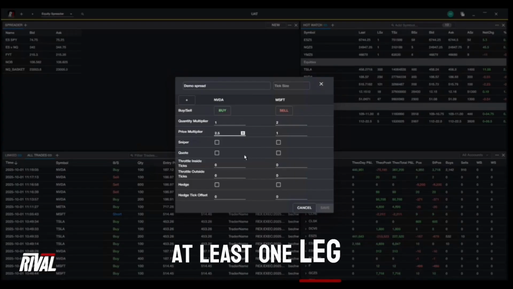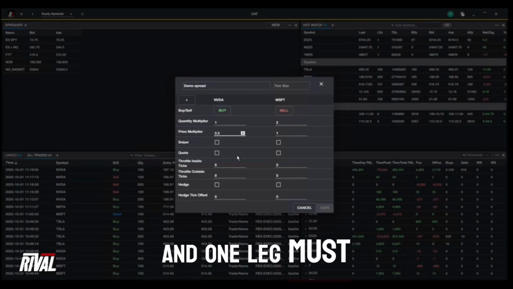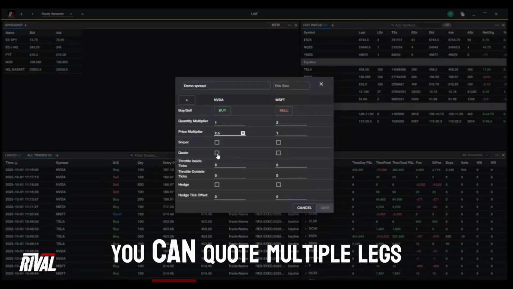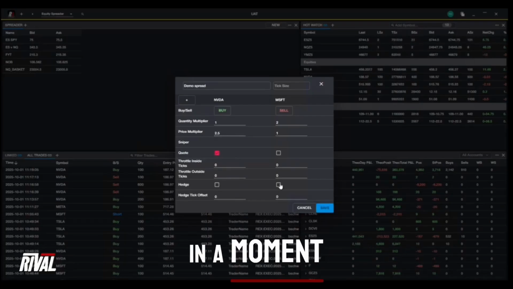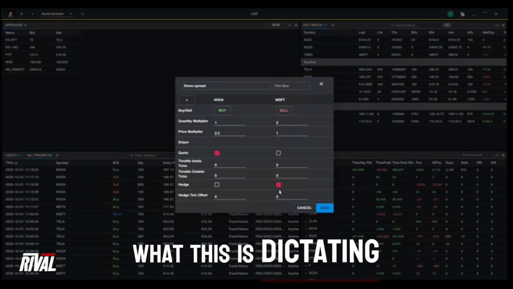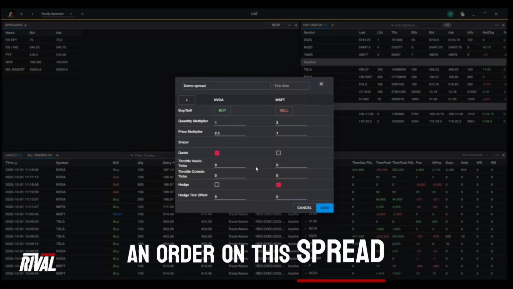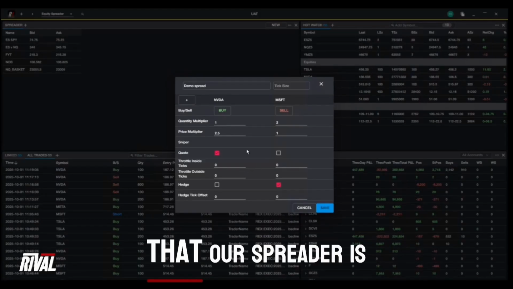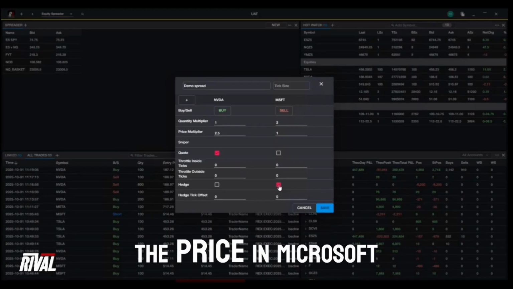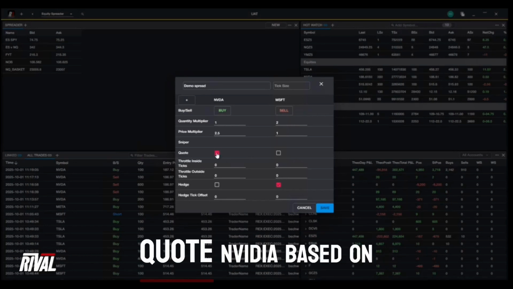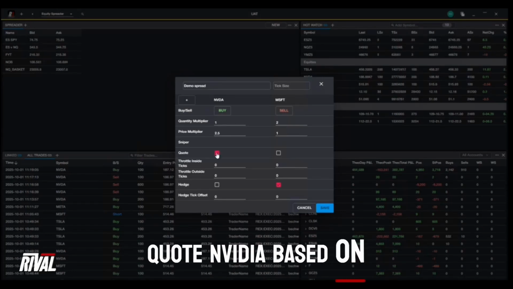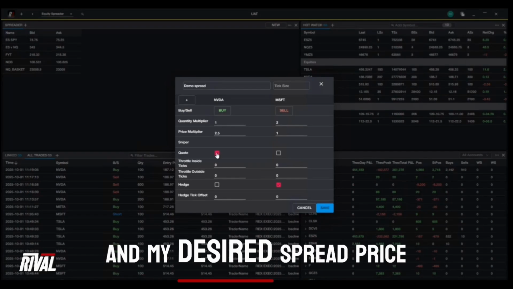At least one leg must be quoted and one leg must be hedged. You can quote multiple legs. We'll talk about that in a moment. But what this is dictating here is that I'm going to enter an order on this spread. Our spreader is going to look at the price in Microsoft and quote NVIDIA based on the price in Microsoft and my desired spread price.